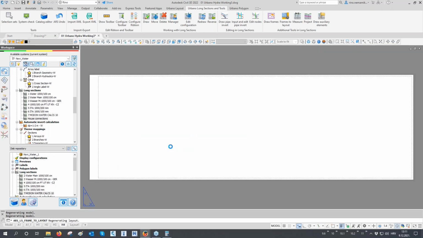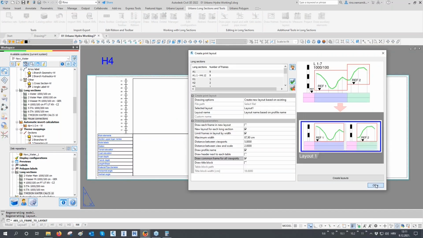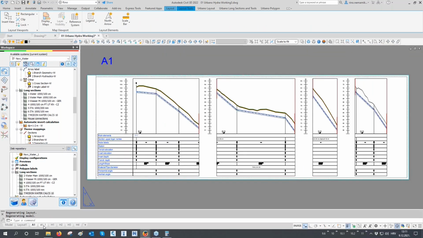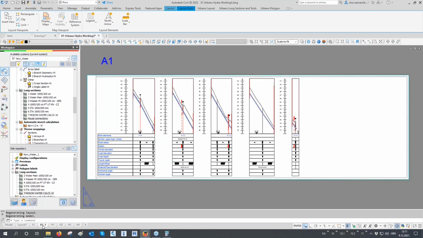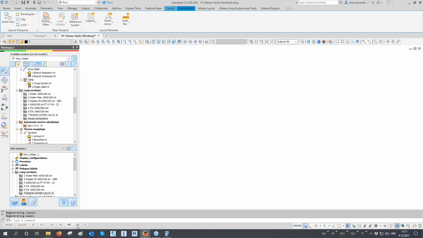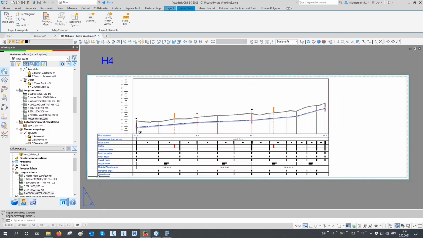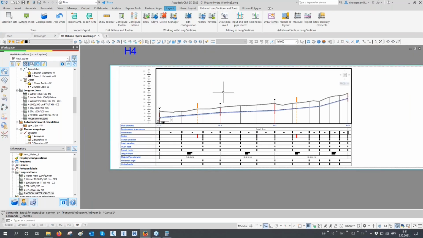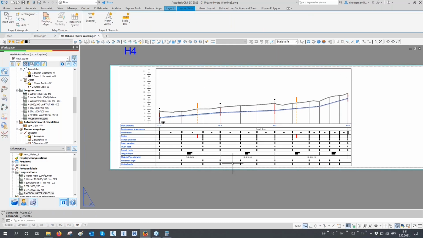This will be drawn, so H3 and H4. Let's close this and let's check it. So this is A1. Let's check A11 because it couldn't fit on just one paper. And then you have H1, H2, H3, and H4. And like I said, this is a viewport to your original model. So if something changes in your original profile, the layout will be updated automatically.